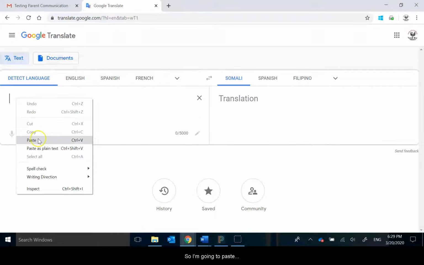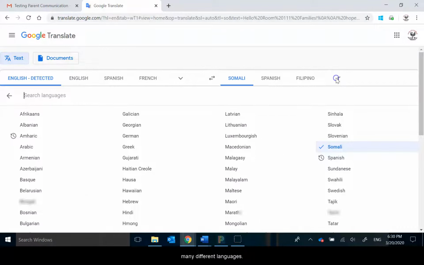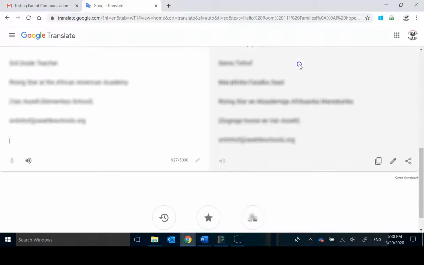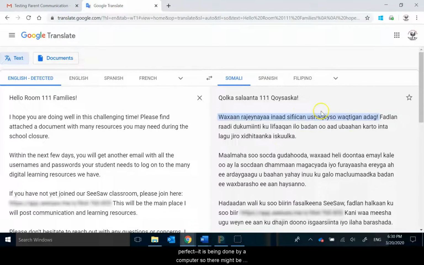So I am going to paste my text right here, and you can see it pops up over here, and you can select from many different languages. Keep in mind that the translation isn't going to be perfect. It is being done by a computer, so there might be some parts that don't totally make sense.